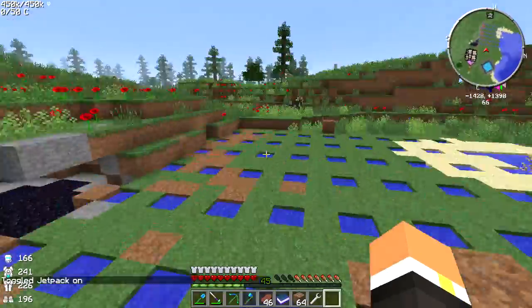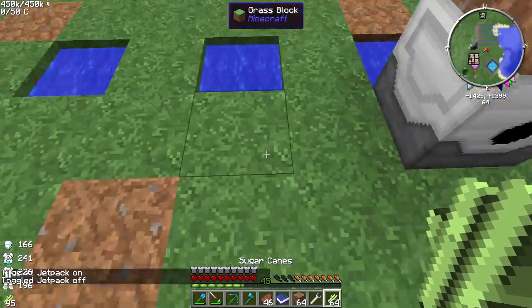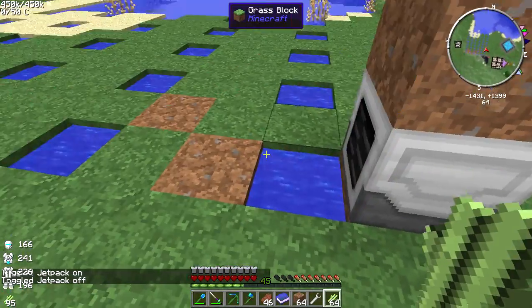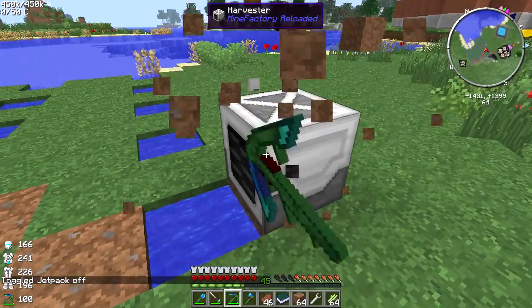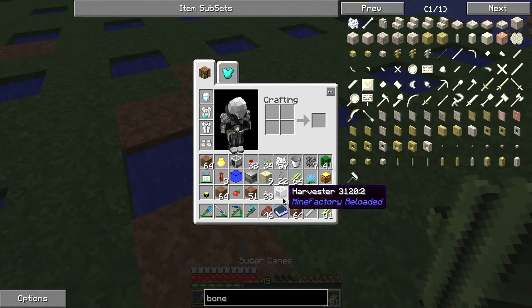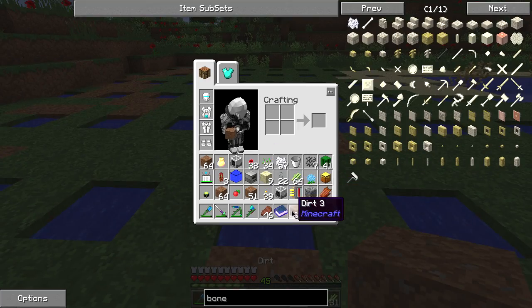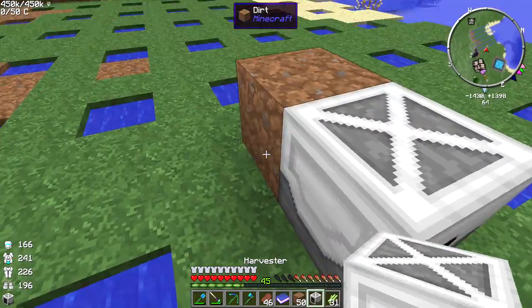Alright, so here we are. I expanded it out. We're able to fit two more blocks of water in that area. So, where we want this thing... I actually placed this wrong. So it's actually going to be able to go one further. Because we want to place this guy right there. There we go.